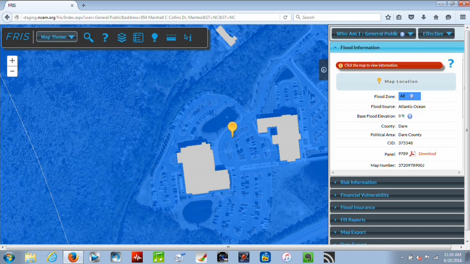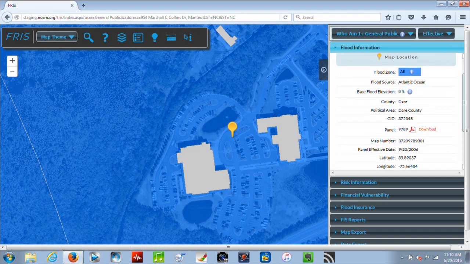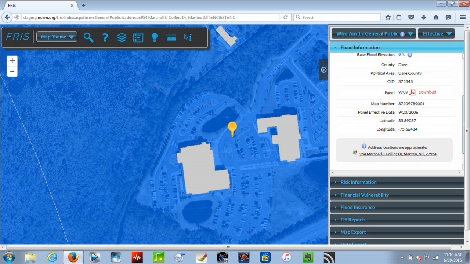Farther down, you will see the panel number, where you can download the PDF version of the complete flood insurance rate map panel. As you scroll down, you can see the full 10-digit map number along with the suffix, the panel effective date, latitude and longitude in decimal degrees, as well as the approximate address. This link will allow you to go to Google Street View if an image is available on that website.